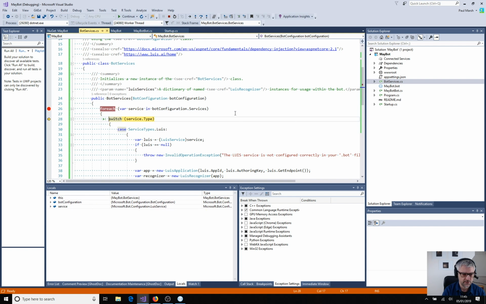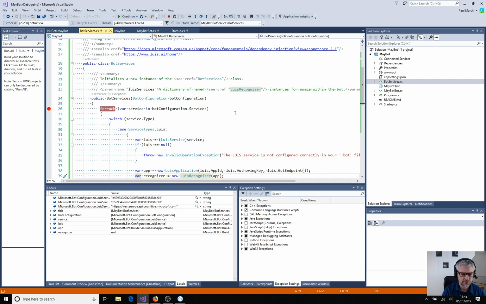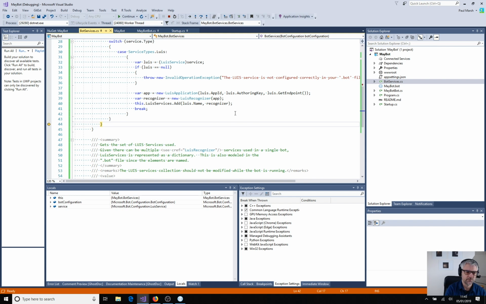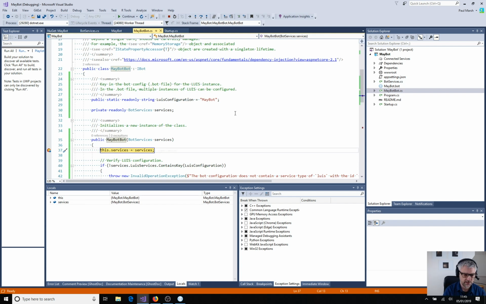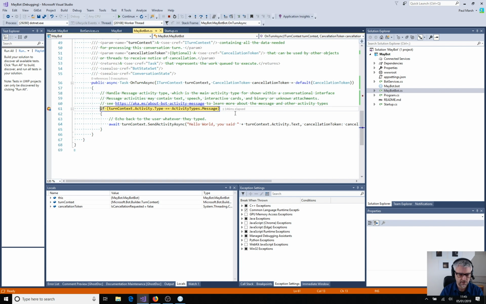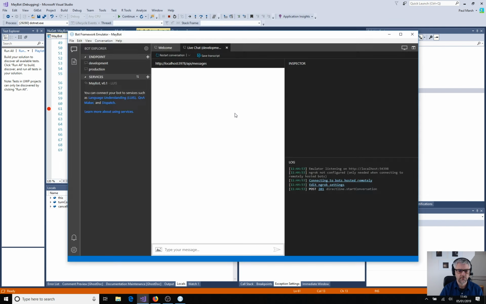So they're the two endpoints, and now we have our LUIS service. Let's create a recognizer. Seems to have done that correctly. Now when we come in here, we step through these, and it's going to contain it. So we are looking much better. So again, just make sure that the bot is actually still working.